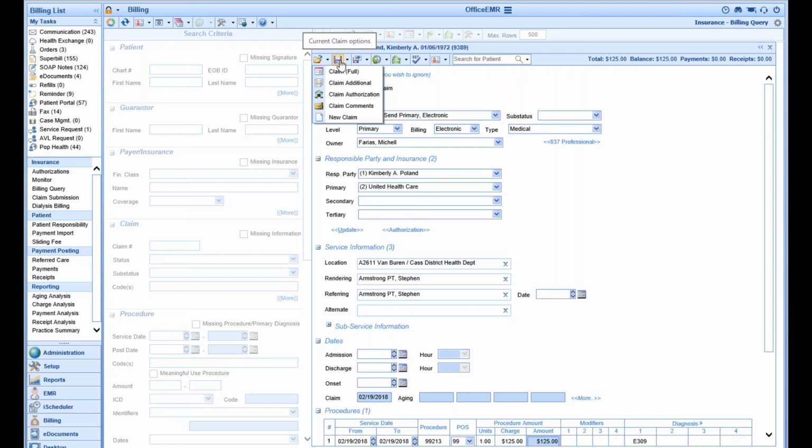To the right of that, you have the save. This will allow you to save the claim that you're currently on, so any changes you made here. To the right of that, you have the save and next. That would be if you had done a search and you had multiple claims, and you started working from the top and working your way down, you could just hit save and next, and that will automatically take you to the next claim on your results.